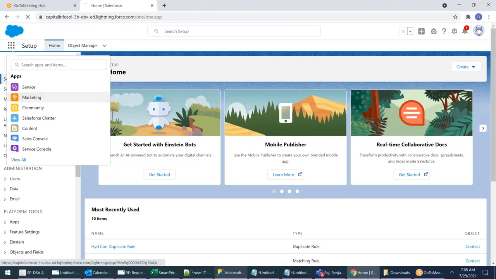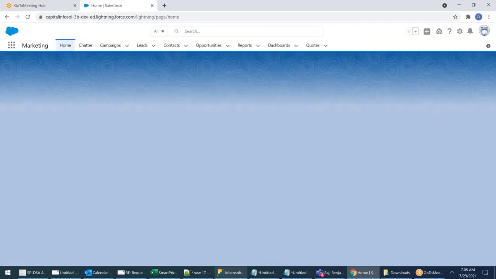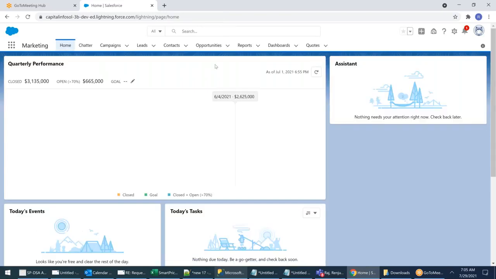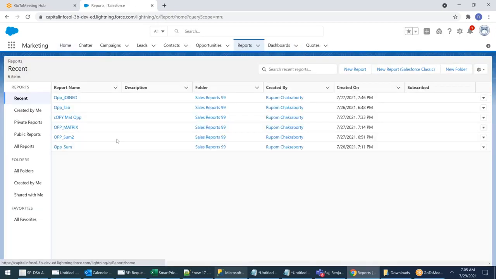Let me go to my marketing module. As I told you, in any module you go, you would be able to see reports and dashboards. Here we go. I click on reports. All these you can see are your classic reports. Any classification? No, you cannot classify them.